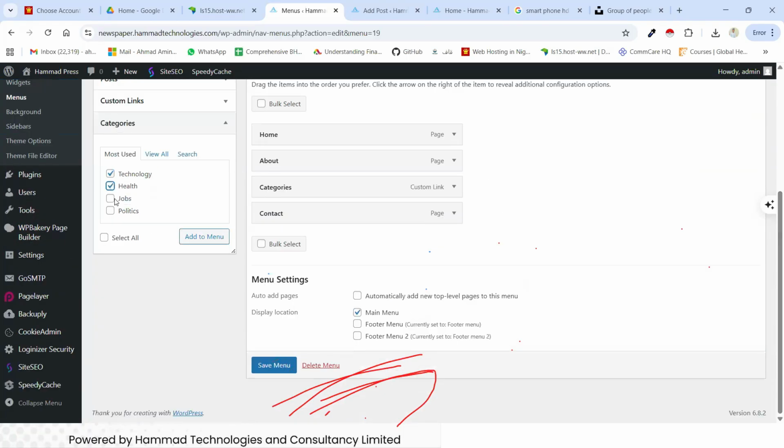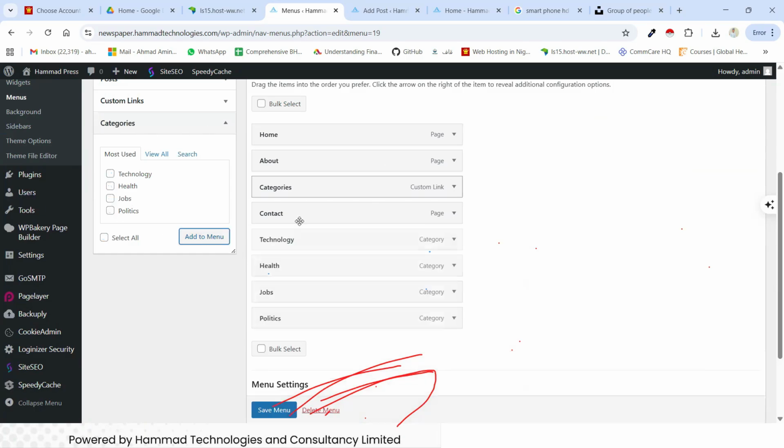Yeah, here it is. So all these categories, you see them under categories, please. Just check them all and click on add to menu. Check them all, click on add to menu. So what we are going to do is we are putting them under this category. We make them as a drop down.